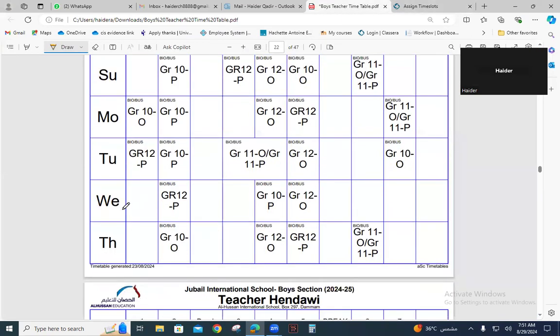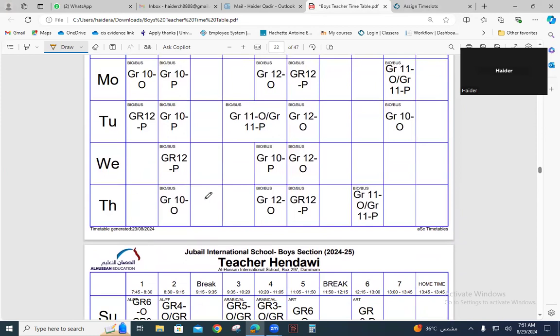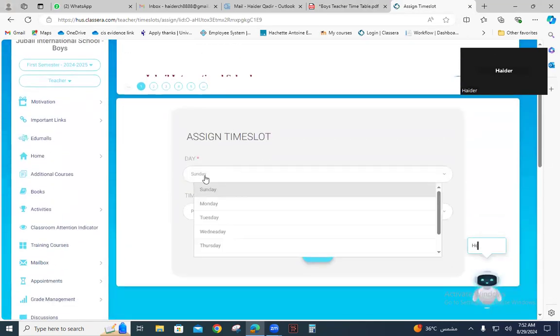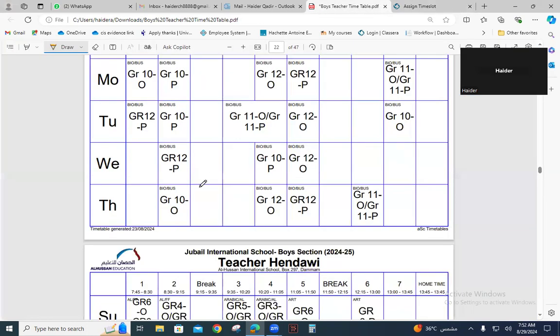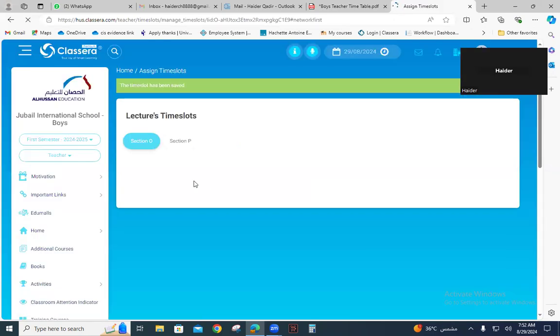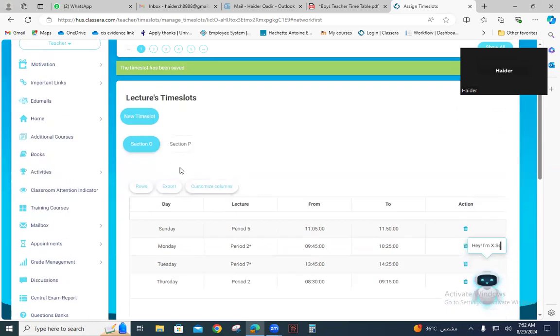Now next, go to Wednesday. There is no class for 10O on Wednesday. On Thursday, we can see period number 2nd. Second period is for this grade. So click on Thursday. We have to change the entry from Sunday to Thursday. And this period number is 2. So again, we have to select period number 2. So we successfully added all 4 lessons schedule of grade 10O on our Classera account.